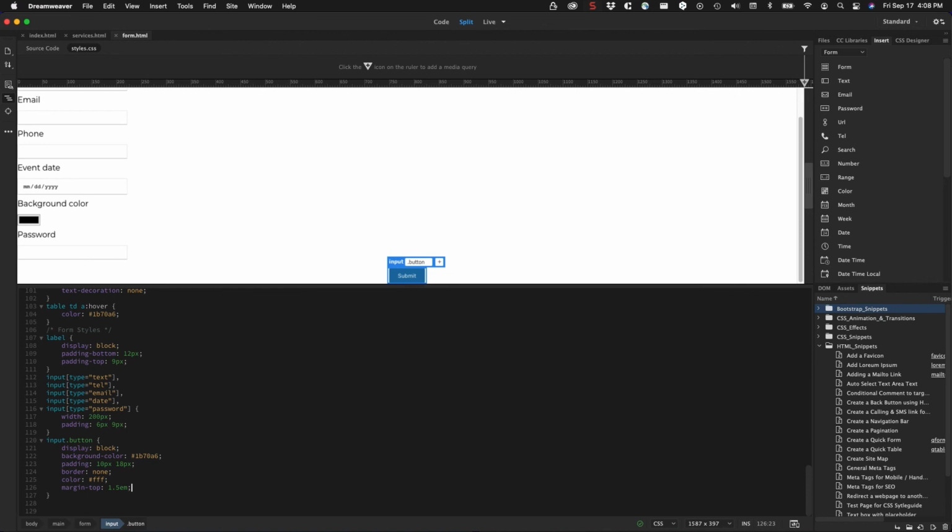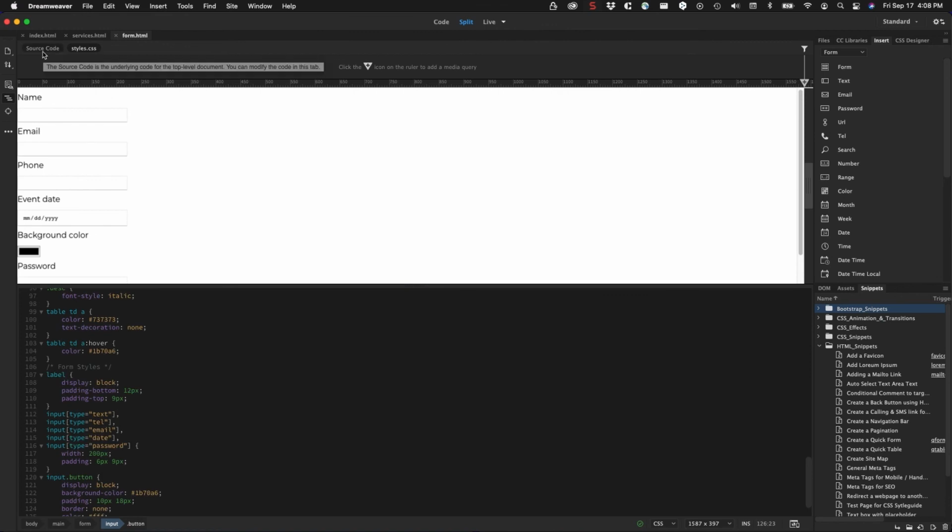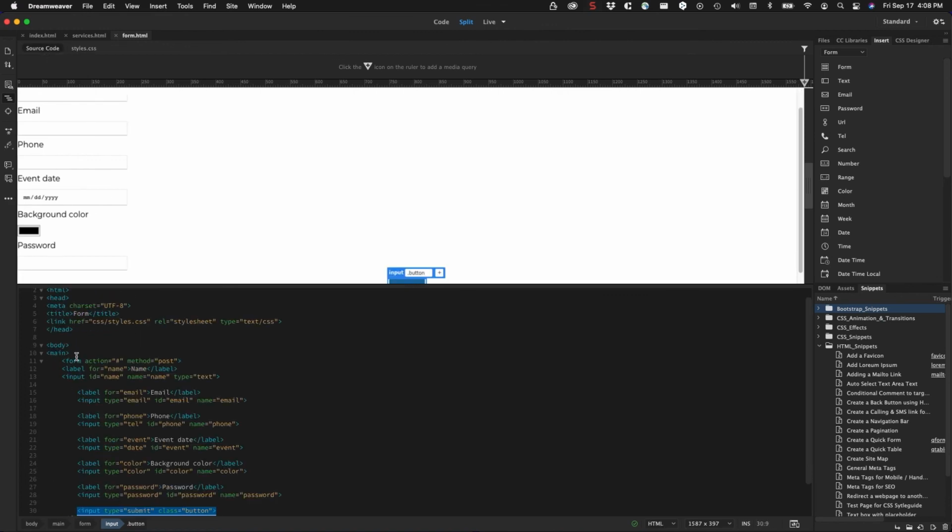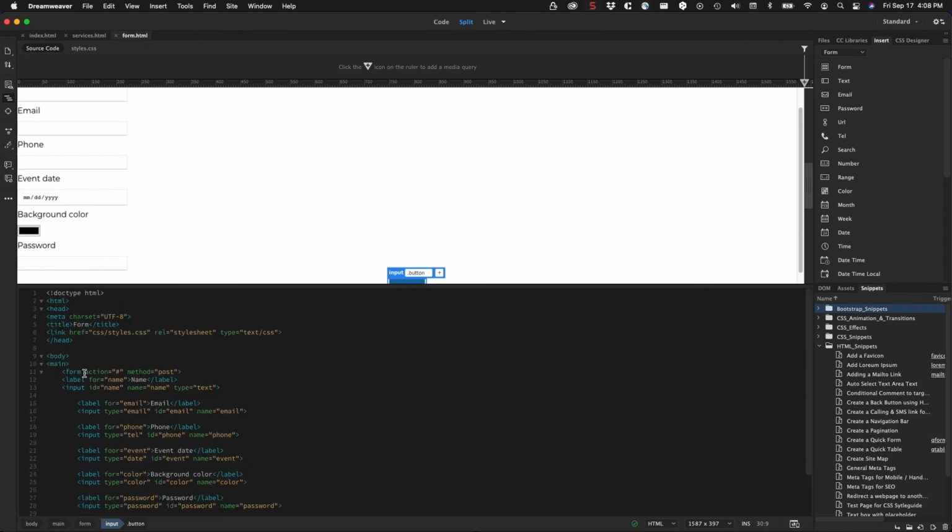So that's the basics of creating a form inside of Dreamweaver. And again, because this form is inside of this main tag, I can move it around, I can assign it some values and do things like that.